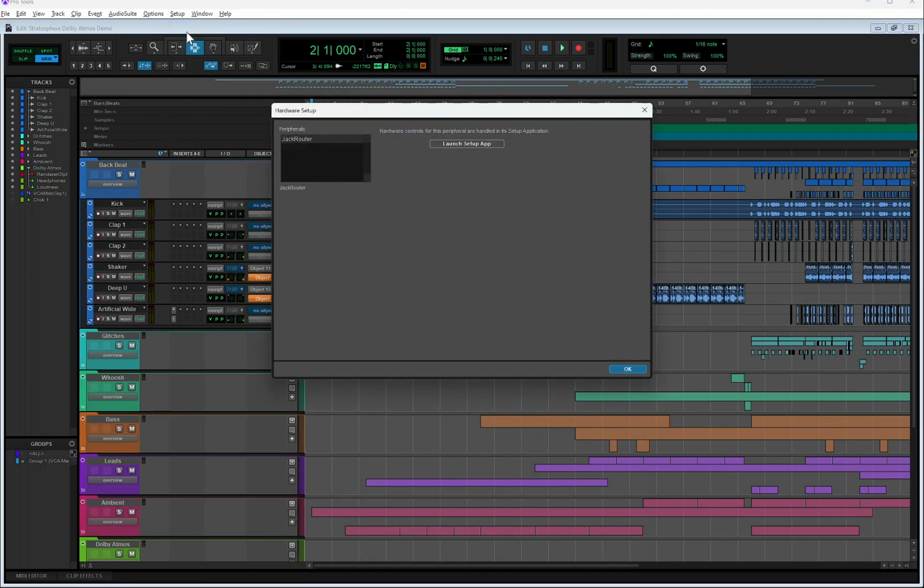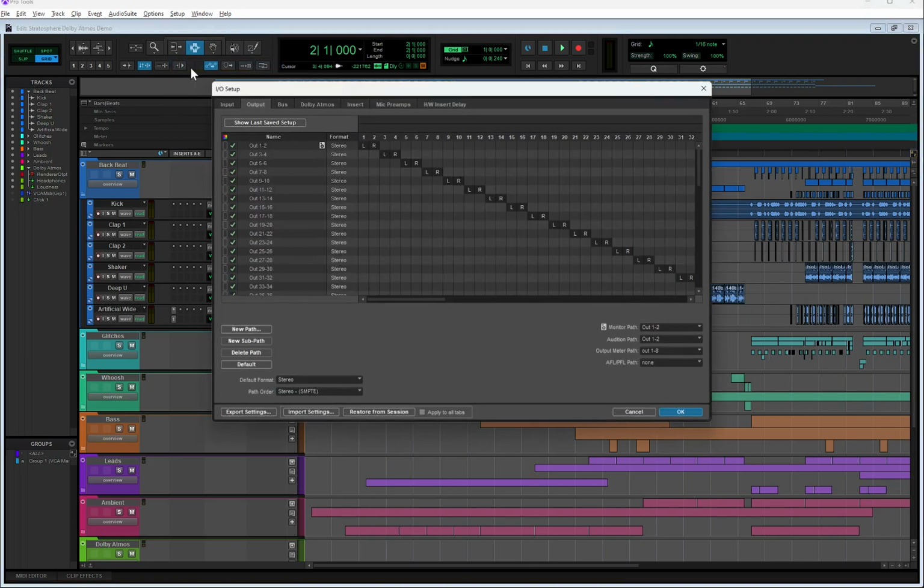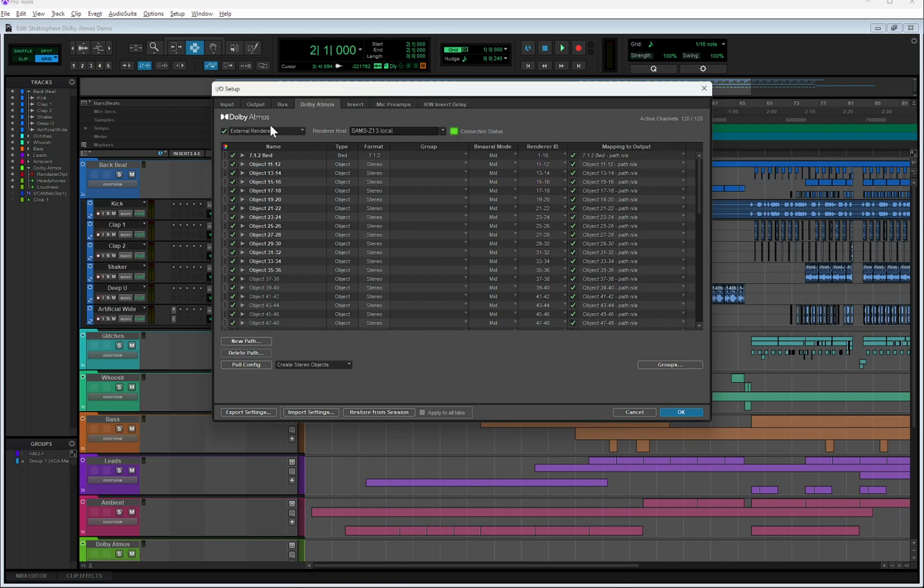Obviously, in reality, you might not have Jack already set up, so you're going to go to Setup, Hardware, Jack Router. Make sure that's connected. You are going to need to go to I/O. This is already set up because it's a saved session already. I think in the Dolby Atmos, you're going to have to select external renderer and put a tick here. If it finds the external Dolby Atmos renderer, you'll see an address there, which is just your computer name.local. And if it's connected, you'll get a green light.